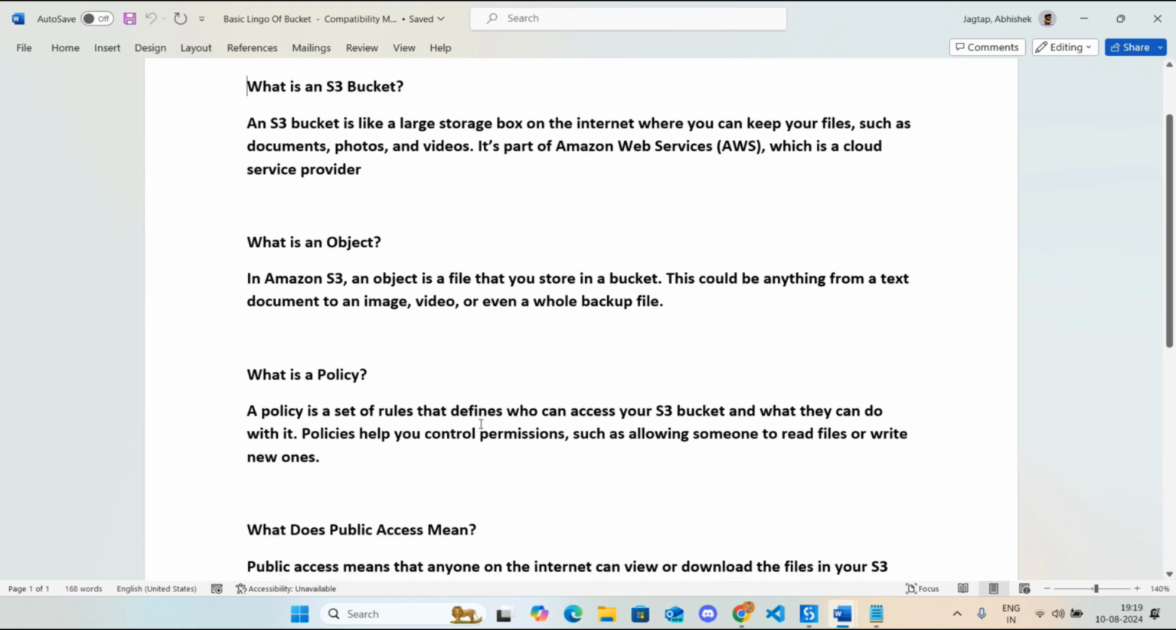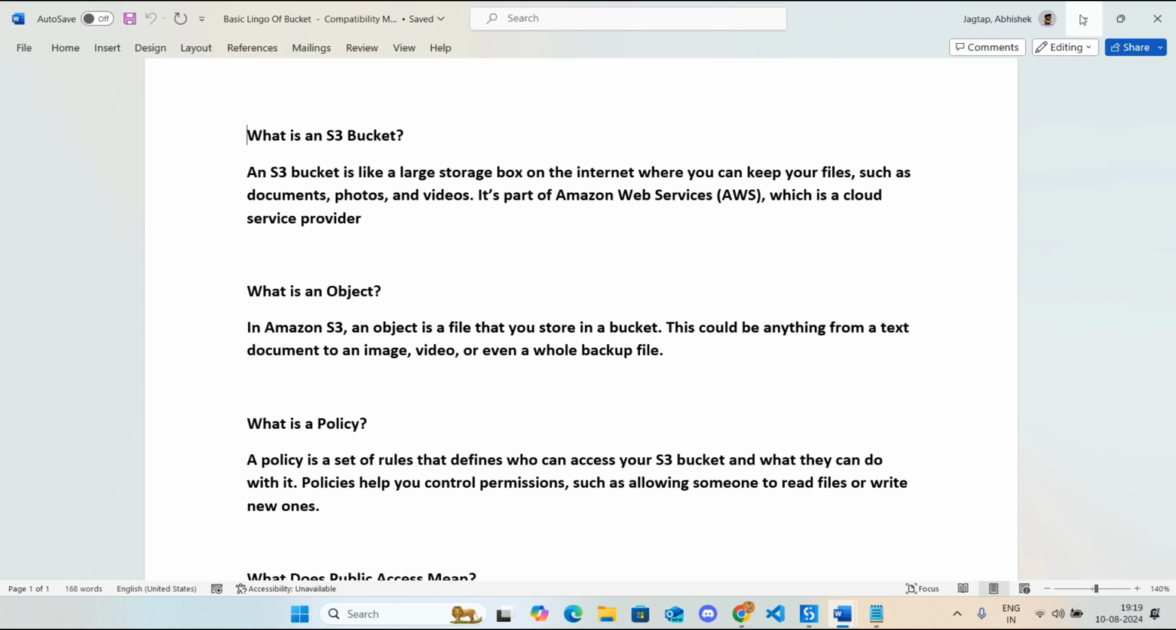So for each of the services that you have provided, you can set up a policy for that particular service. The policy is like a set of rules for a particular user. So policy is that. Okay.